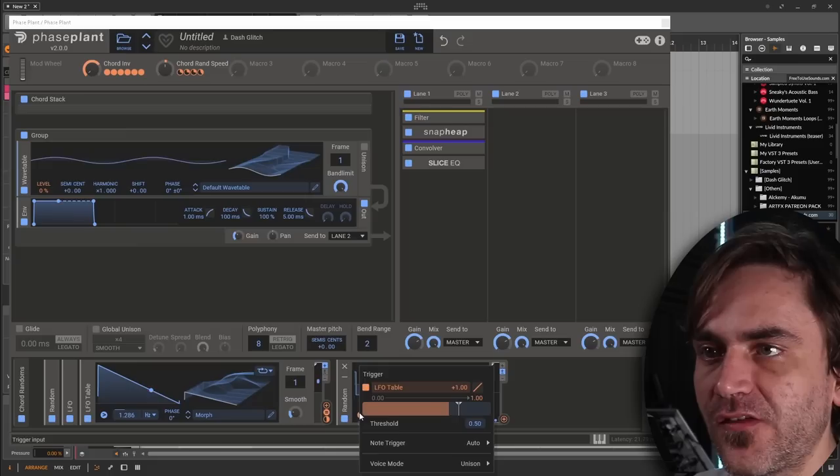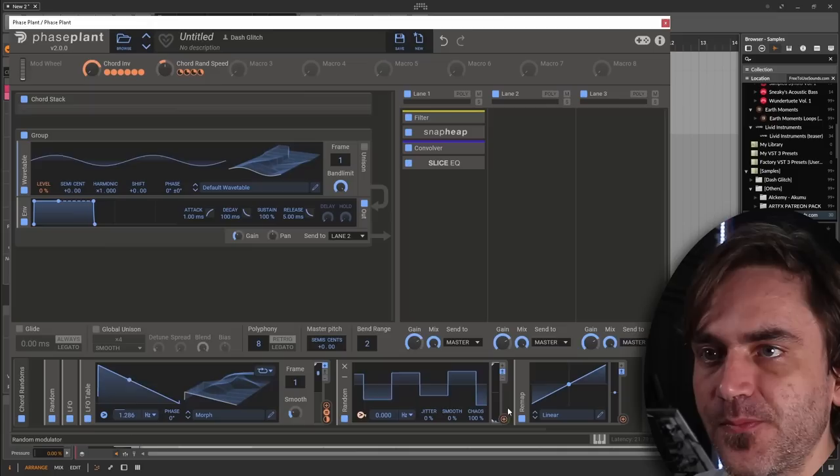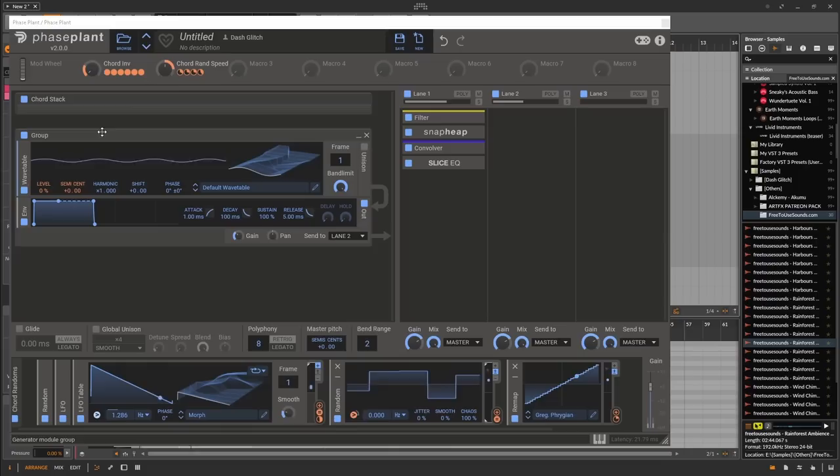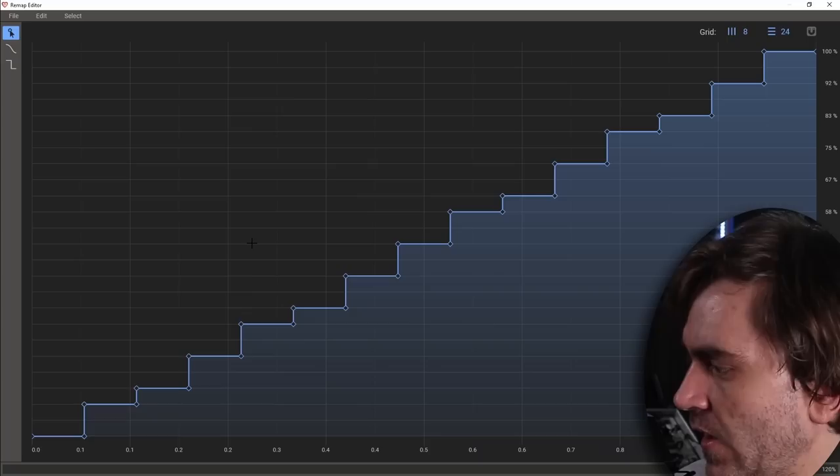So for example, send this through to a remap. Get this sent to the remap. And then we can use one of the presets, for example one of the scales presets, and then get this to modulate this by 24. We can also draw in our own custom scales in the remaps.